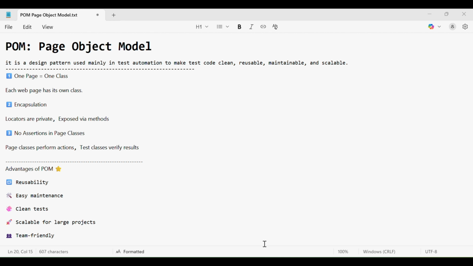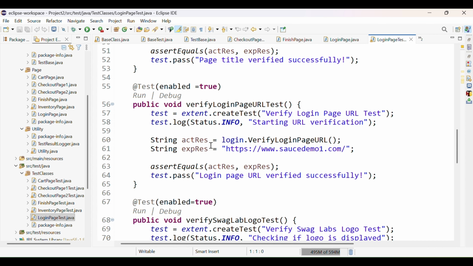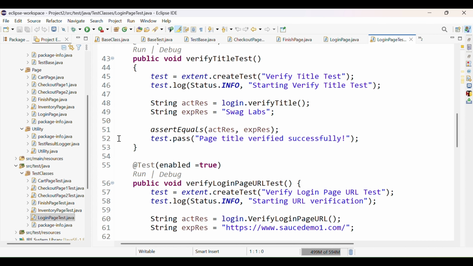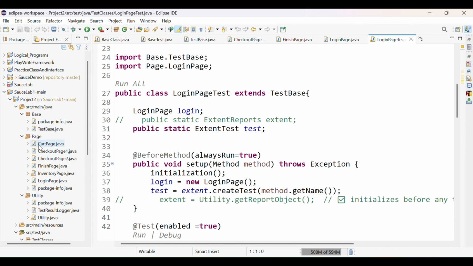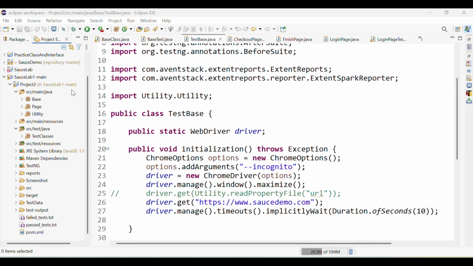So I will take you directly to the framework. This is our framework, and I will explain what the page object model is here. This is the project Sauce Lab, and inside this project we have created different packages under src main java, like base package, page package and utility package. And under src test java we have created one package, test classes.